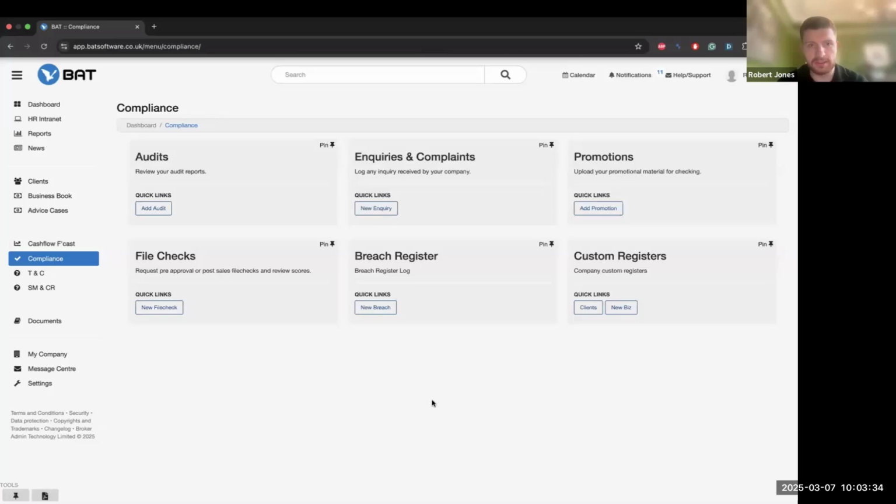This module is really six different tools, all centered around compliance, mainly designed for the UK advice market, and focused on investment, mortgage, protection, etc. The six pods here: we've got audits, a central way of storing and managing audits. We've got inquiries and complaints and breach register, which are of a similar format. And you've got a promotion checking tool, which is very popular, as well as custom register. Custom registers are designed to take all of your information off spreadsheets and Excel, keep it securely on the cloud through our Amazon UK-based servers, and manage it as it's linked throughout the system.